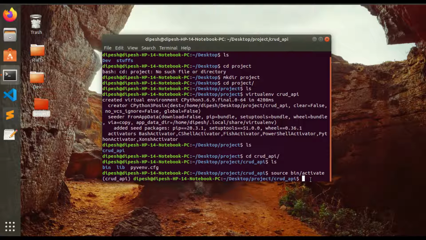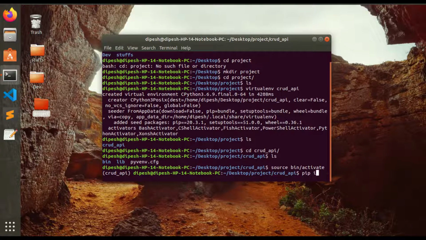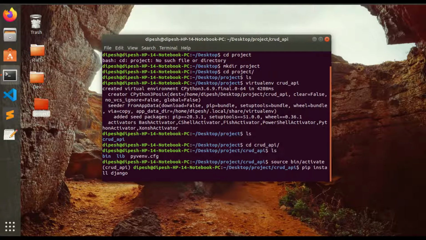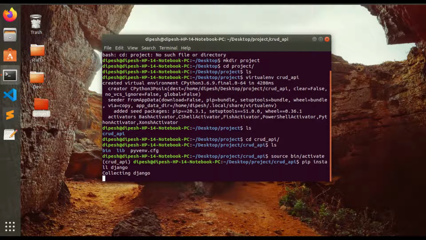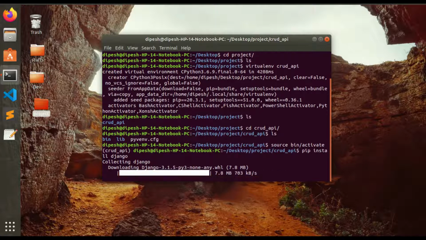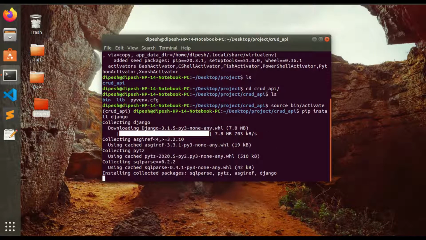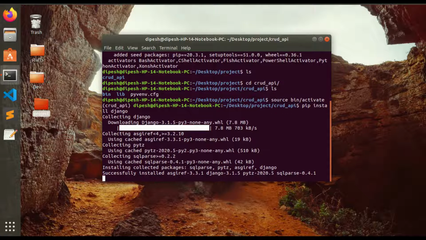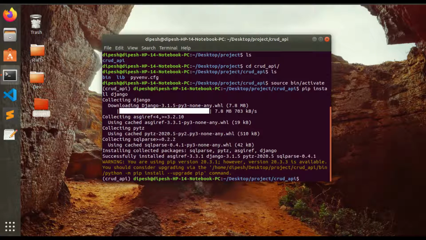After installing pip, you just give the command pip install django to install Django. It's very easy to install Django because the command is very simple. It will take some time. Yeah, so Django has been successfully installed. Let's now install the Django REST framework.